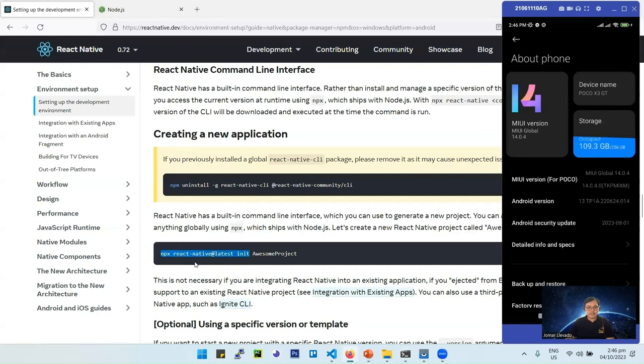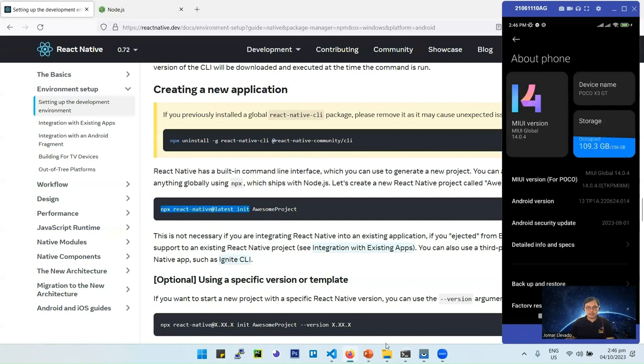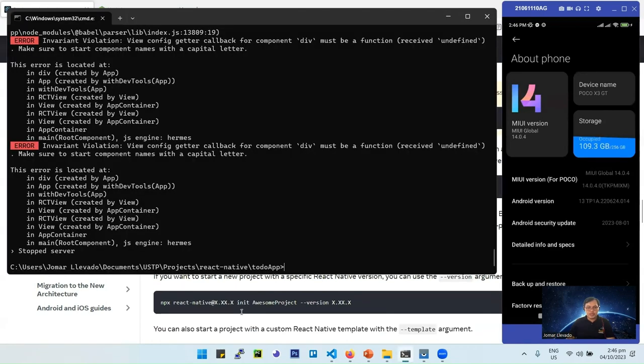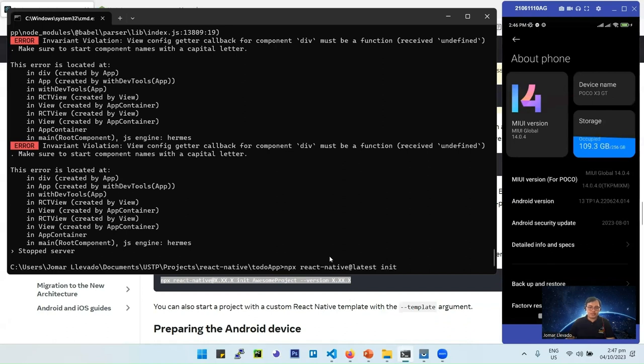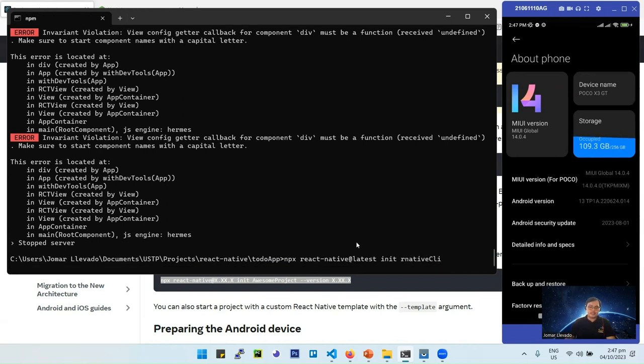So it's npx react-native at latest. It's important to add at latest so that we will download the latest package. Or you can also specify the version. But for us to be safe, we'll just use the latest package. And then we're gonna name this React Native CLI. So just hit enter and it will download all the files.